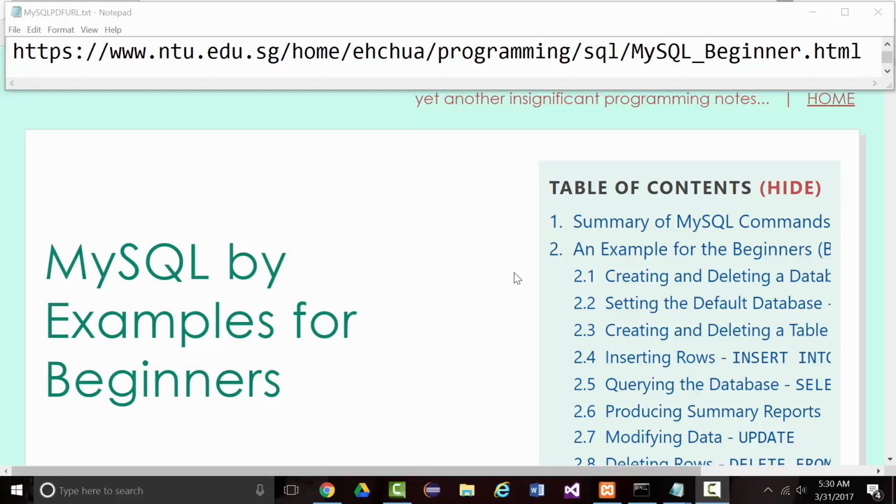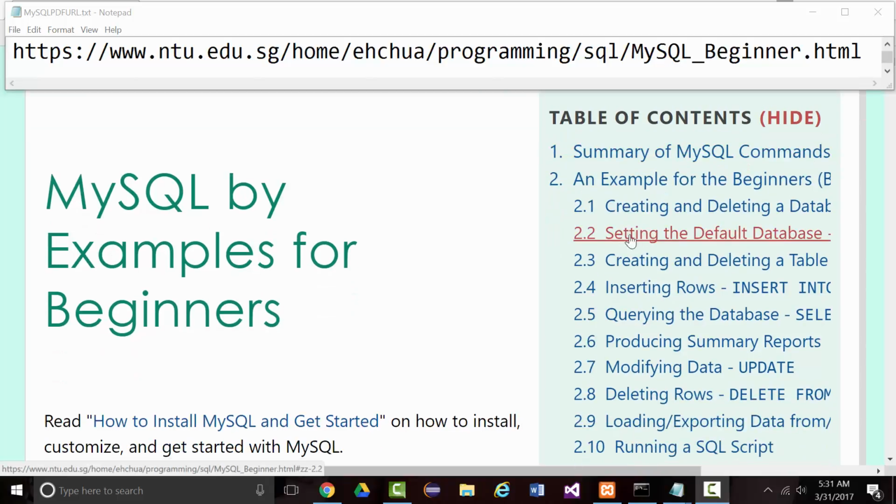This is Jeff Scott of Rankin Technical College, and we've been going over databases. I switched gears, so to speak, and have started going over yet another PDF on databases. This one is MySQL by Examples for Beginners. You can see the URL on your screen right now. So far, I've gone through very quickly the summary of the MySQL commands in Section 1.